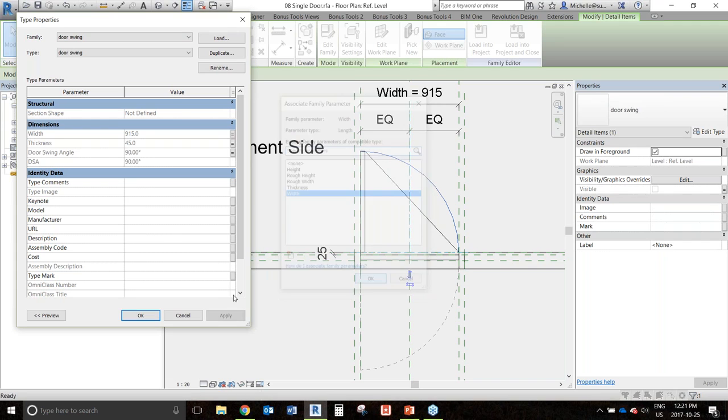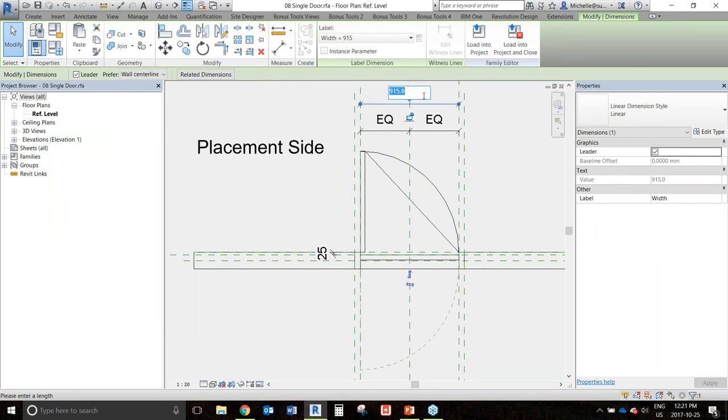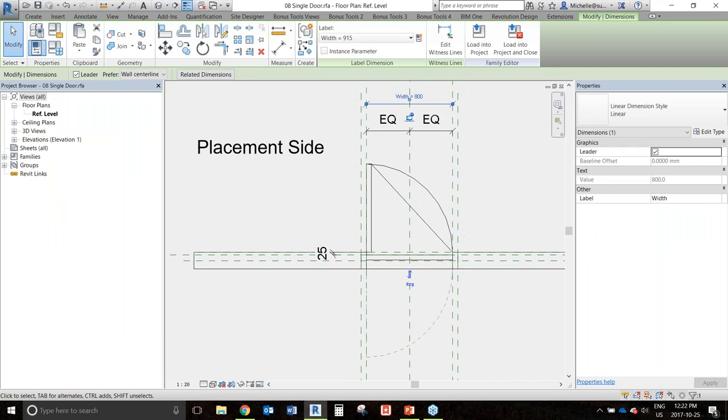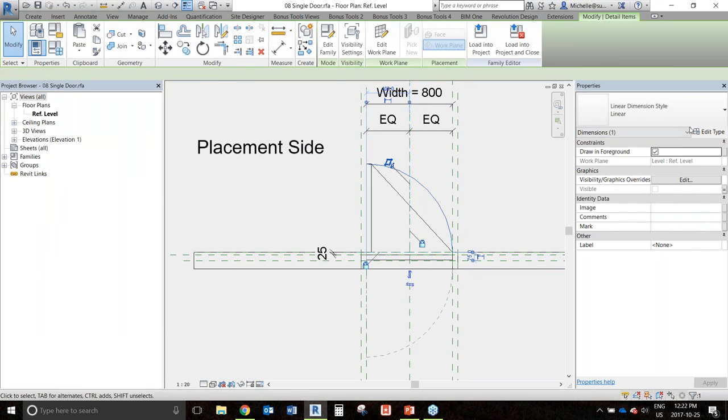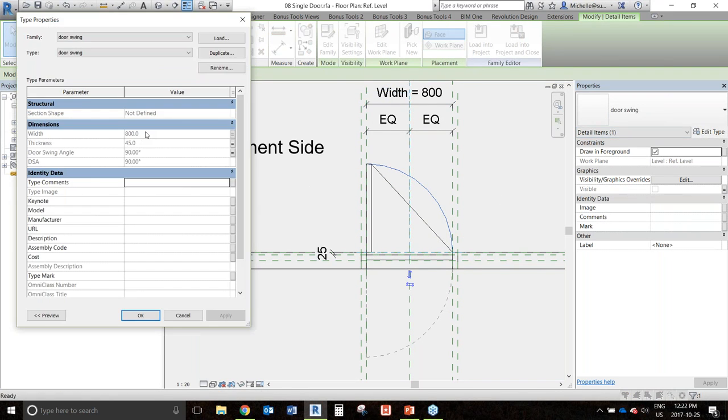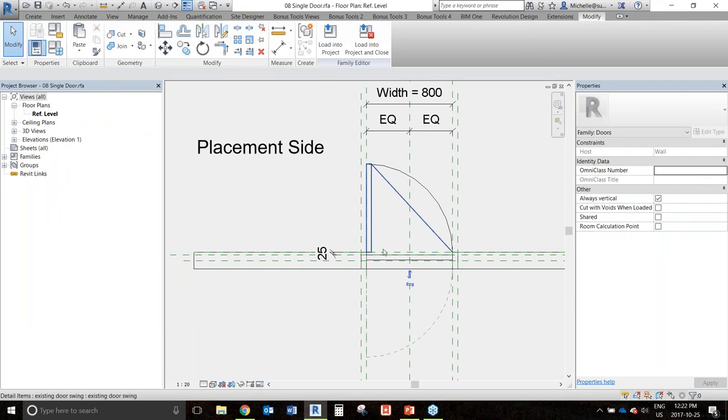So that now if I change the width in the family here, it's changing the width in the nest. Okay? So you want to do that with anything that you make as parameters in your nested family. Make sure you're tying those all back to your host family so that everything is working as expected.